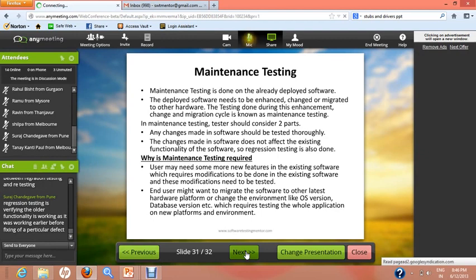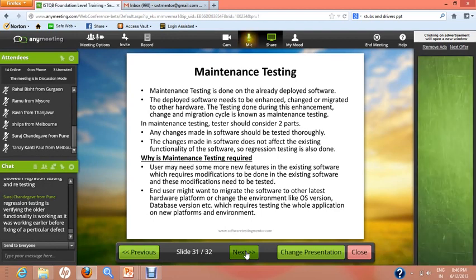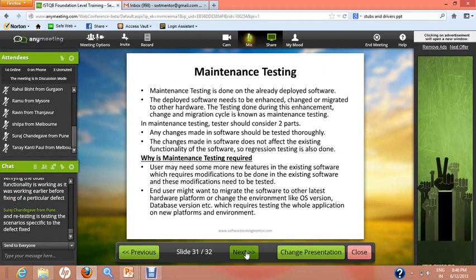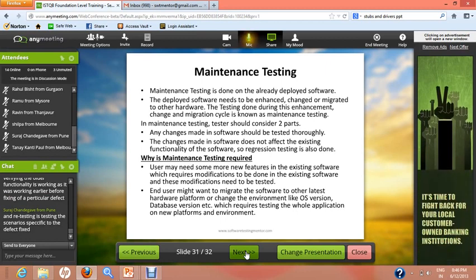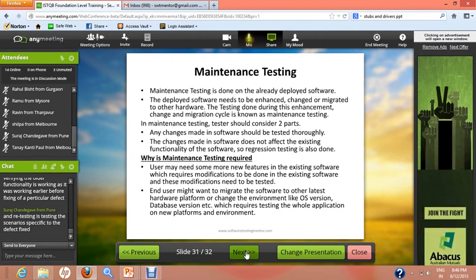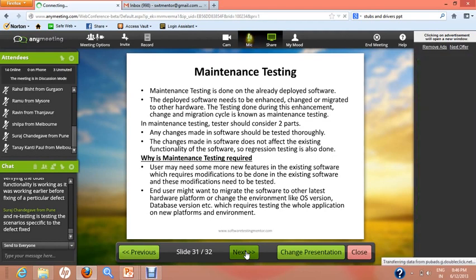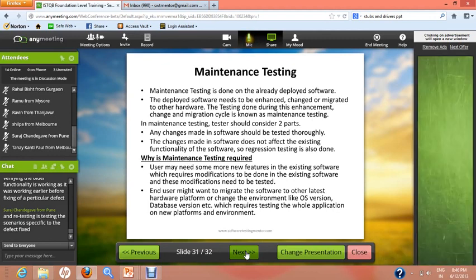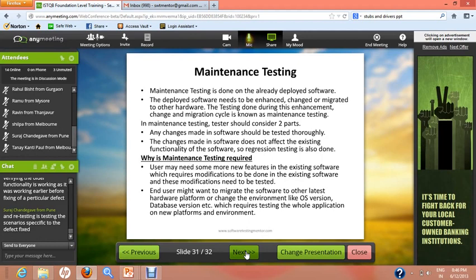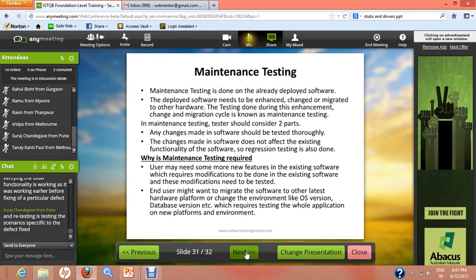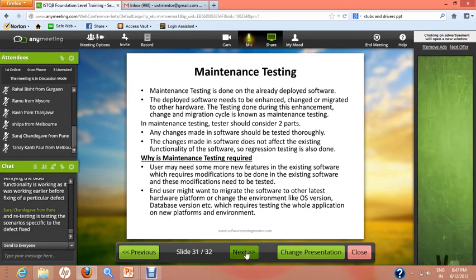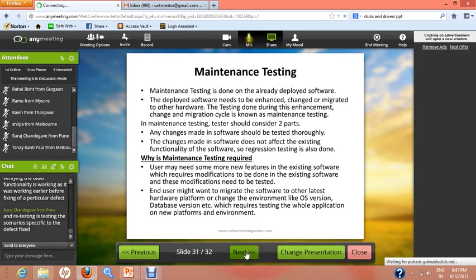All right, so basically what a software tester needs to do in the maintenance phase: the main part is you need to test any changes or any defect fixes that are made into the software. Those need to be tested thoroughly, and you need to execute regression. Regression is the second most important thing that you need to do in maintenance testing, because a change made in the software when it's deployed may affect the existing functionality. So regression testing needs to be done again and again.